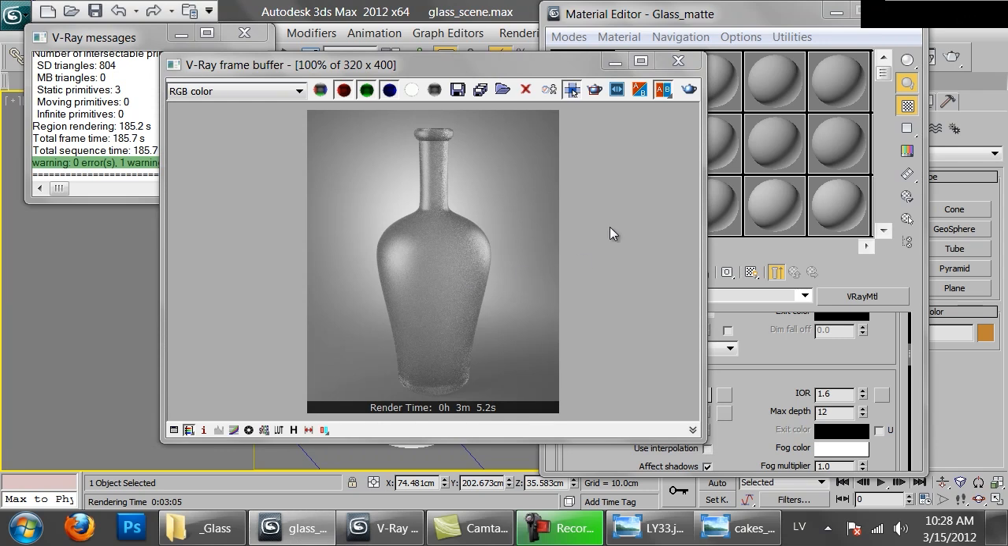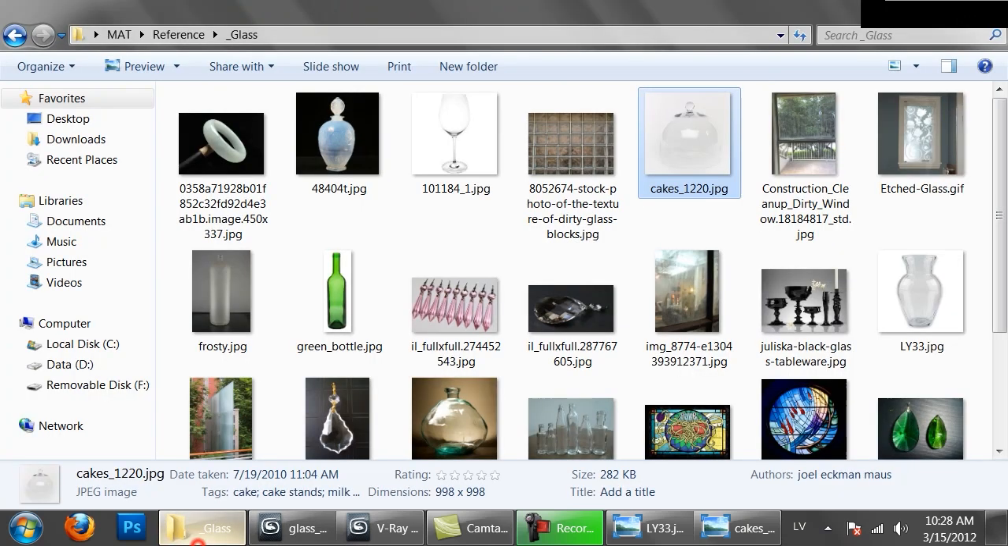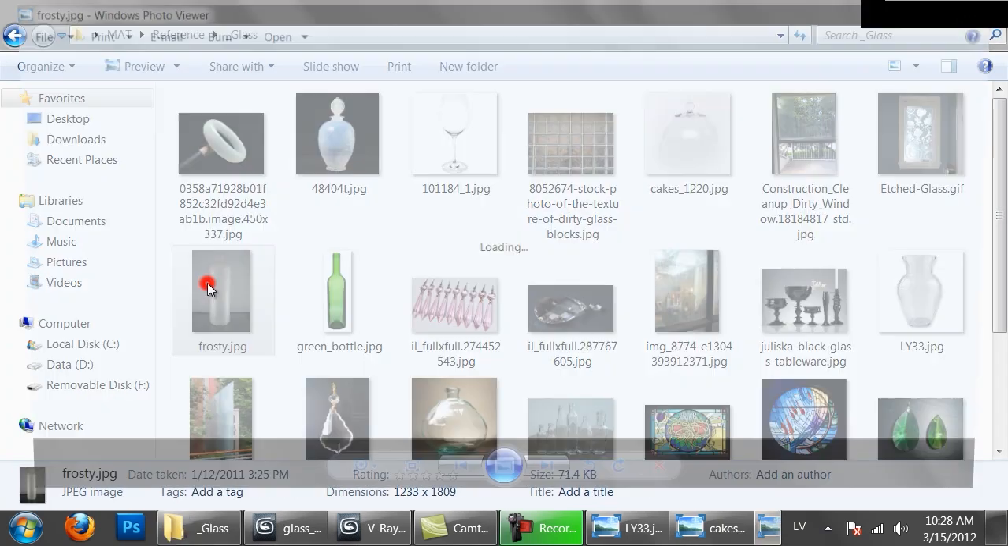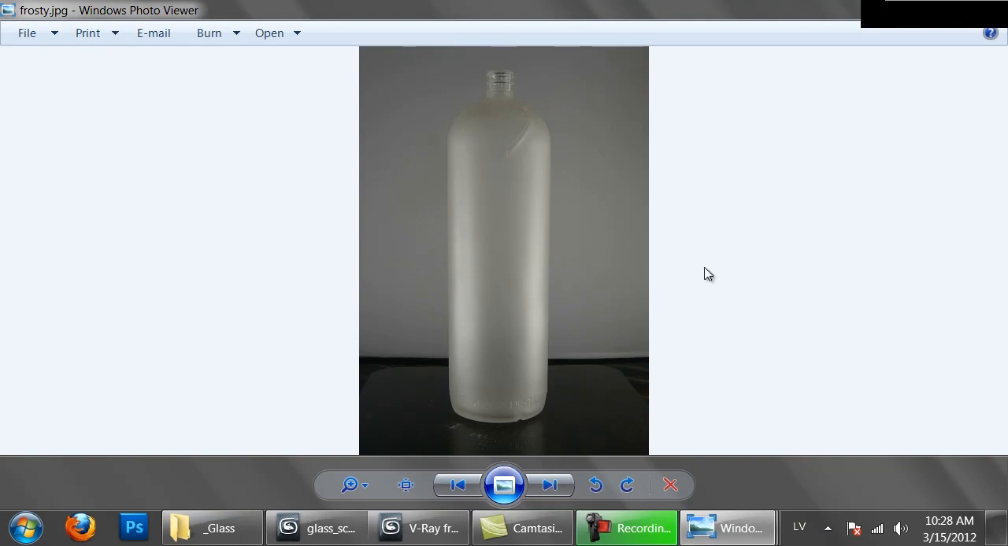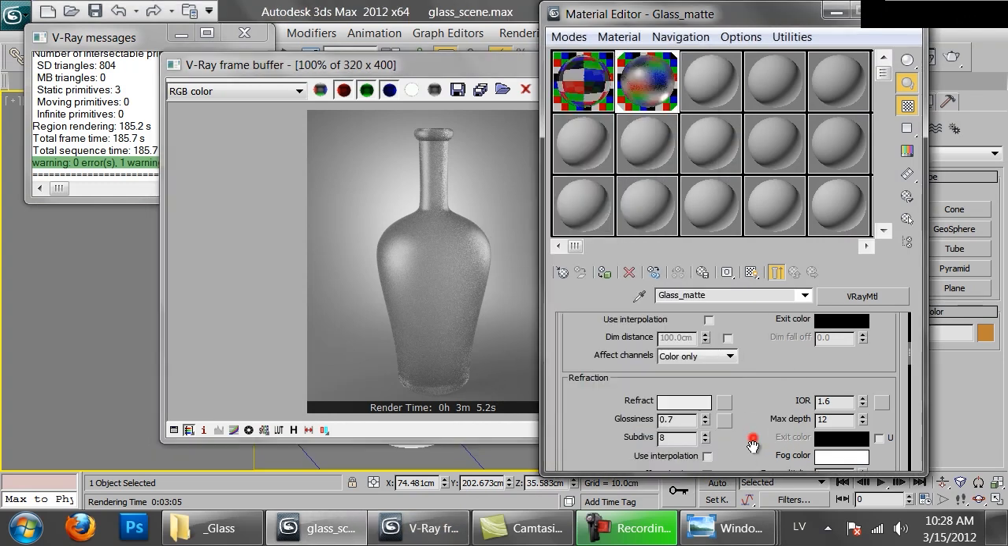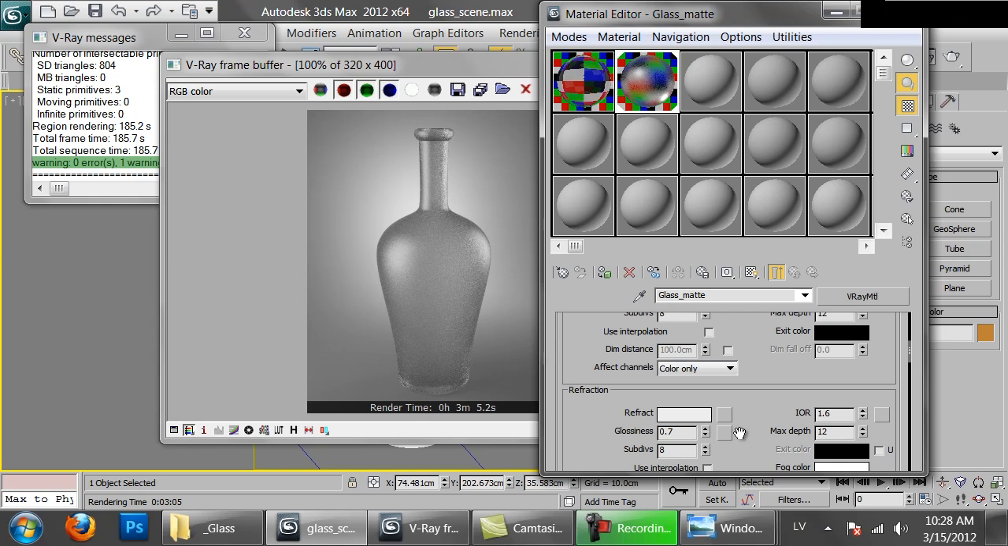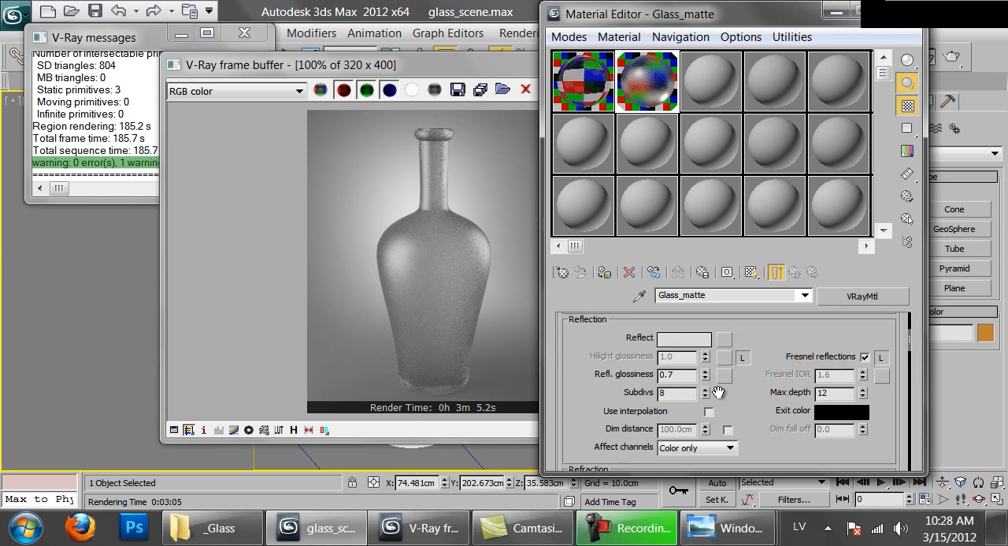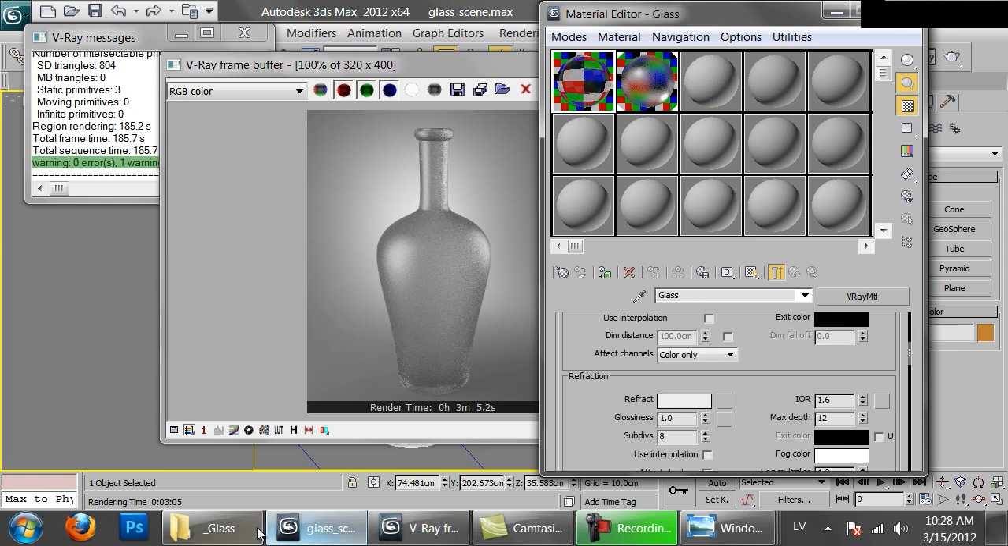So here's the rendering of a matte glass or frosted glass. Here's a sample of real photograph. It's a bit more blurry, but the effect is the same. To get a cleaner result with less noise, you would increase the subdivs for the refraction and the subdivs for the reflection. But this will make the render time even longer. Okay.